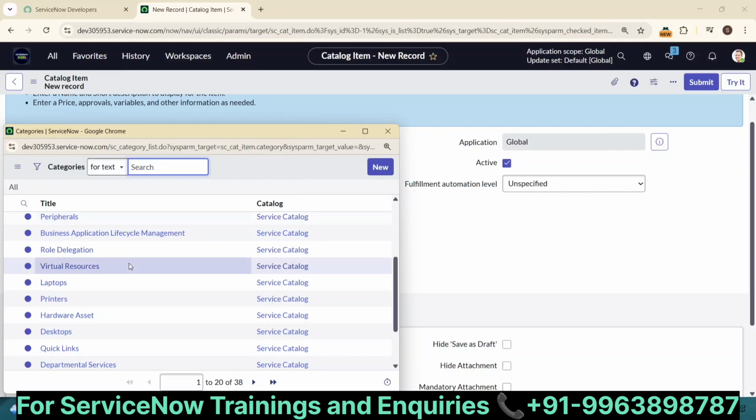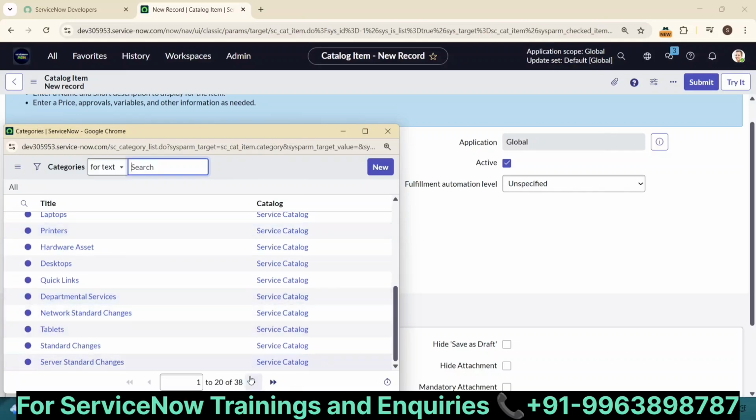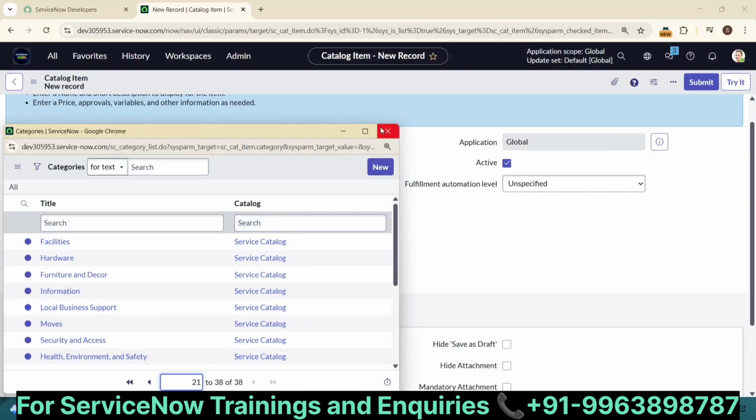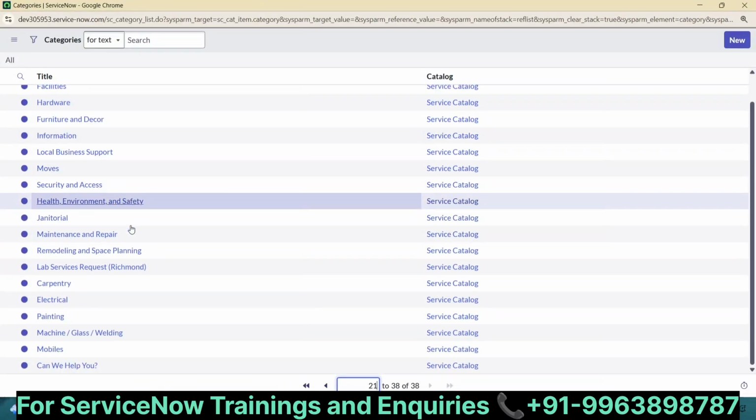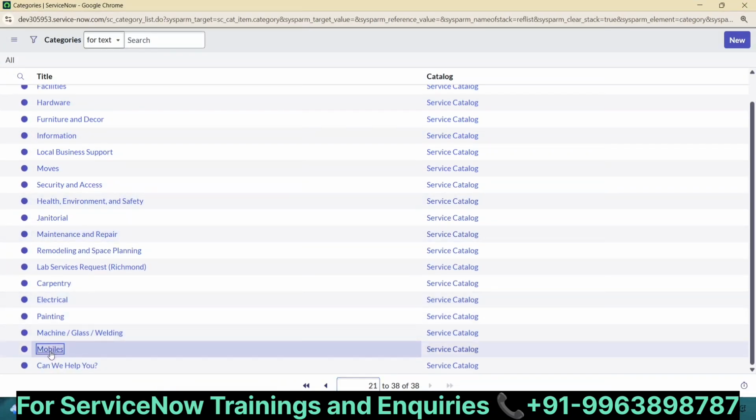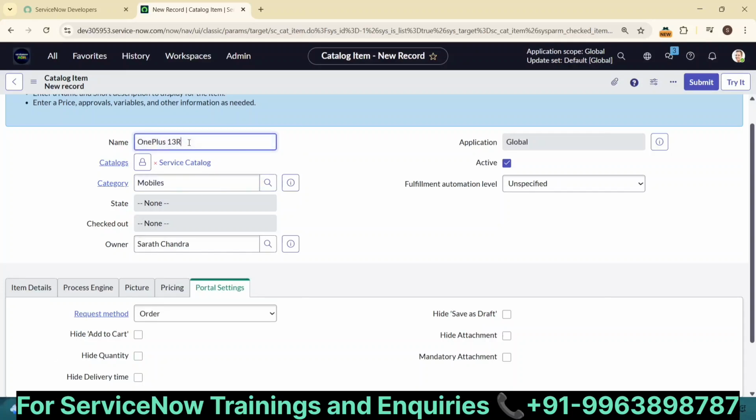And we have software, we have laptops, printers. Just go to the next page. And where we have the mobiles there. We have mobiles here. Select this. I have given the name of the catalog item, the catalogs and the category. State checked out is not mandatory and these are read only, and owner is the current logged in user who created this catalog item. Application scope is global, fulfillment active is true, and fulfillment automation level is unspecified. Ignore this button, we'll discuss it later. Okay, just mention unspecified. Save this part before going to the next part.